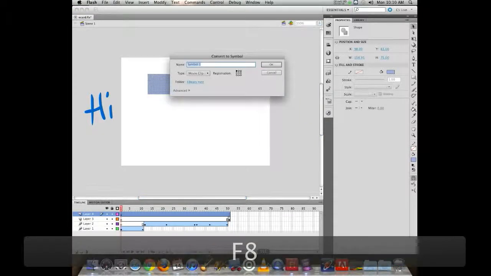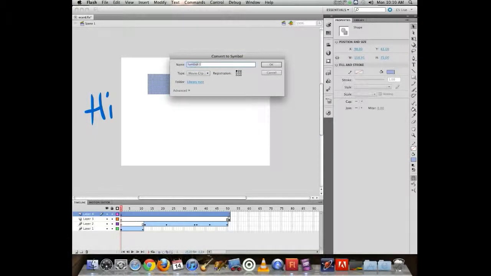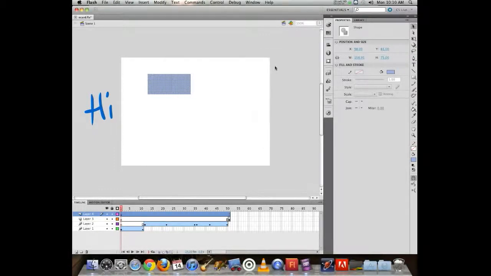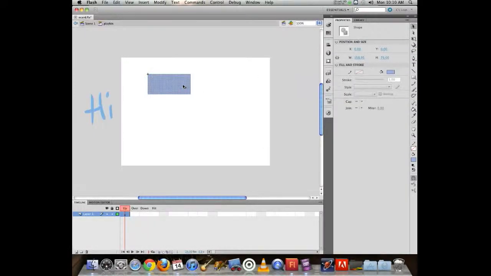Now convert it to a symbol, and oh, sorry, I clicked on the wrong spot there. So I will choose button as my symbol. Hit OK. And now if I double click on it, I will notice that I'm now in symbol editing mode. It does not have the movie clip or graphic icon. It has my button icon, a rectangle with a little finger pressing on it. If I look in my timeline, it has up, over, down, and hit. It now has button properties there.